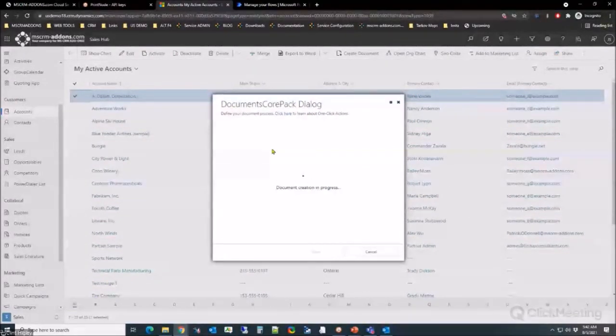Right, the document is being generated right now, pulling all that information into that template. It takes a couple seconds, and it spits out my document.